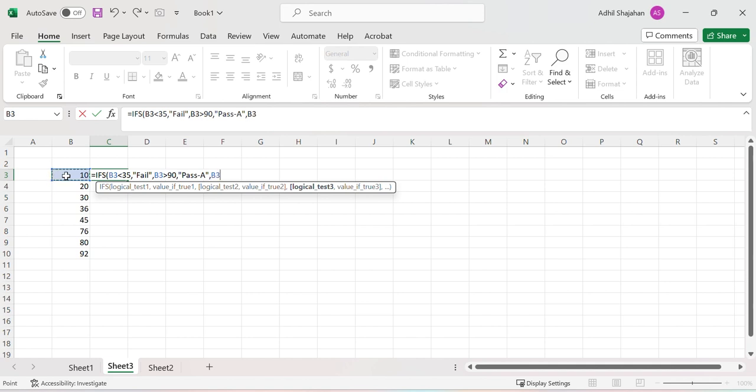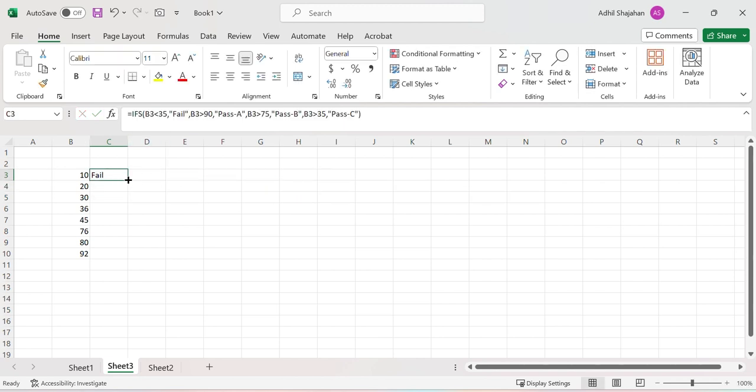Next, same, greater than 75 will be pass and B. Next will be greater than 35 is pass and C grade. So we just drag it down. So we get our values.